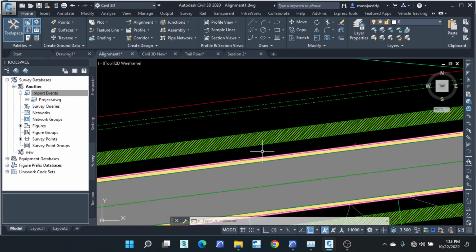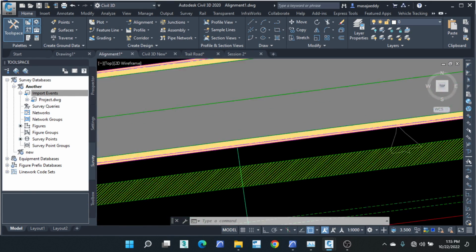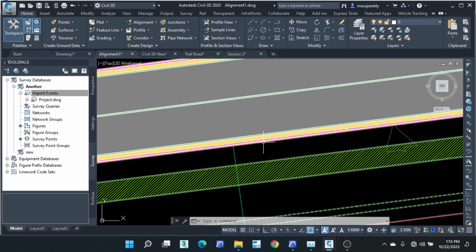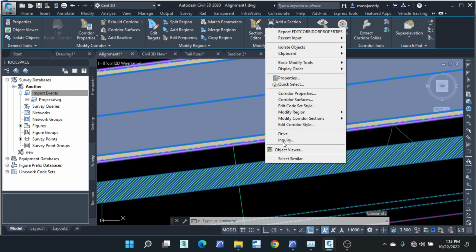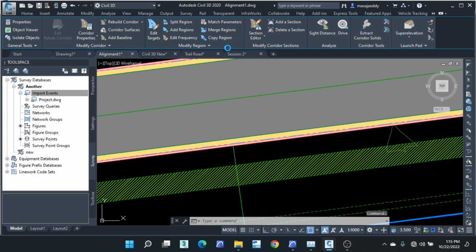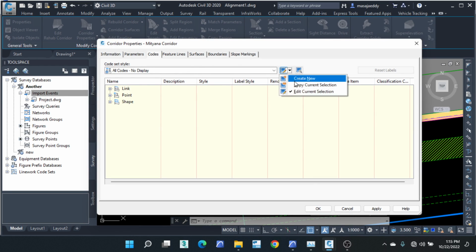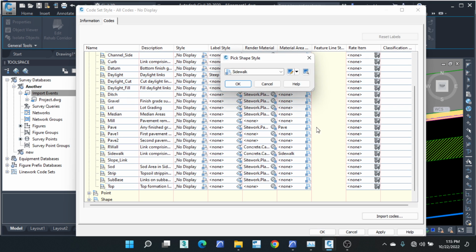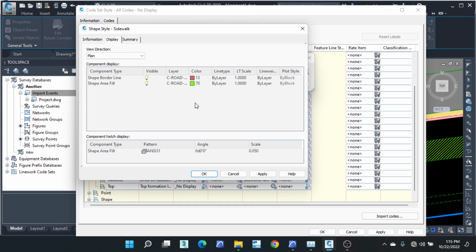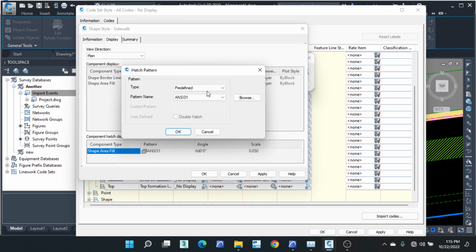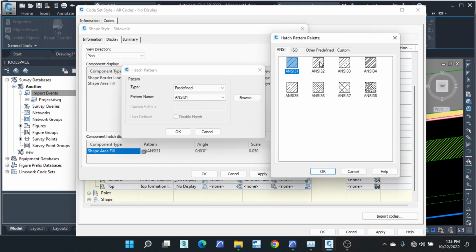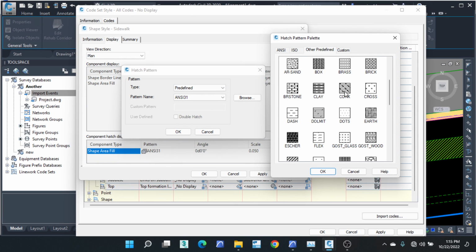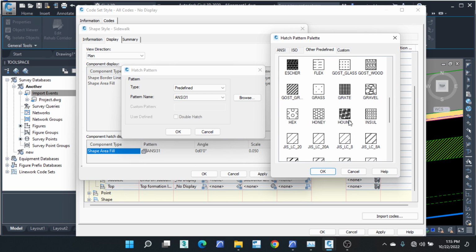So now it's a bit multiple, right? So what I'm going to do is change the pattern to something that represents, say for example, pavement. Come to links, sidewalk, edit the current. Now I'm going to change it to a different pattern. I'm going to browse the other patterns, like for example predefined. I can change this to earth, or I can change it to something that almost looks like a pavement.